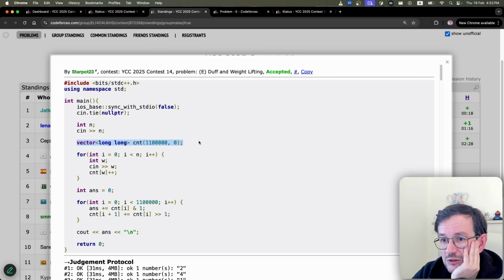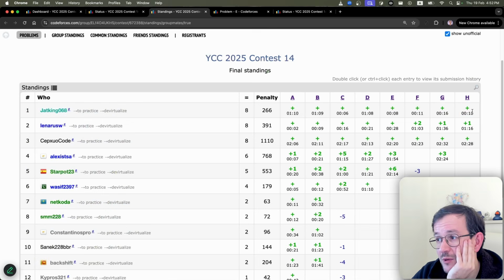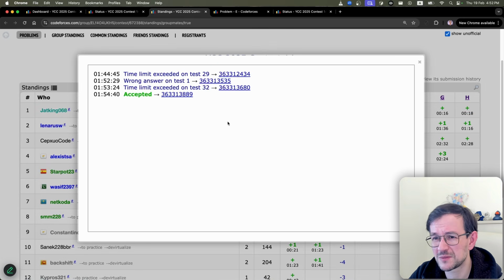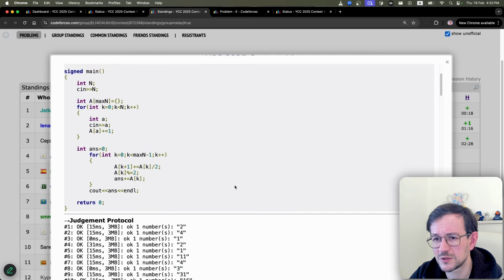Makes sense. I did the same in the last problem actually. In the last problem, I tried to do it with maps. We will get to it. It turns out you need to have arrays instead of maps. It also had time limits with maps.